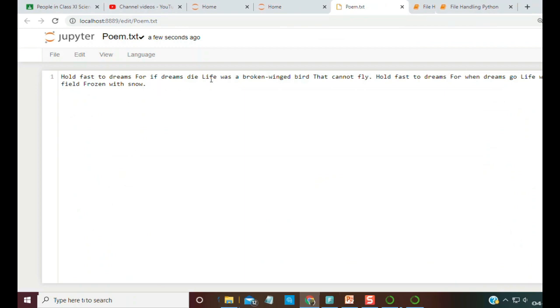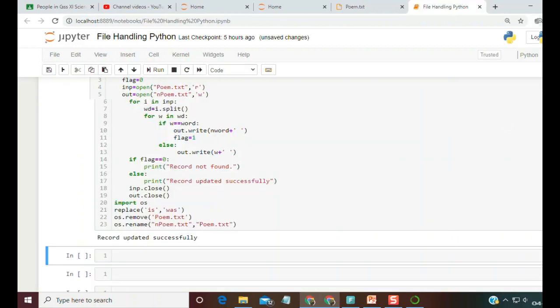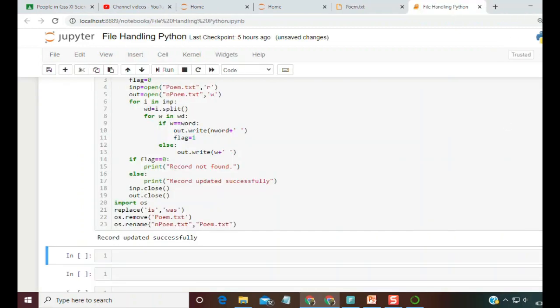Okay, so instead of "life is", it should be written "life was", right? So you can see one "was" here and the other "was" here. So this is the modification of the text file.